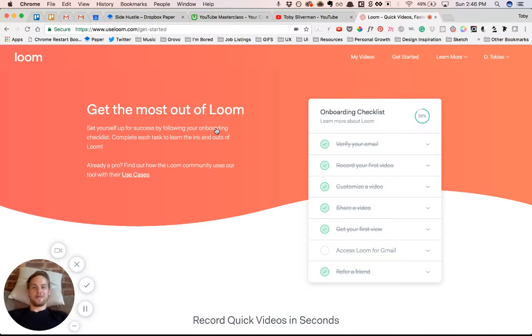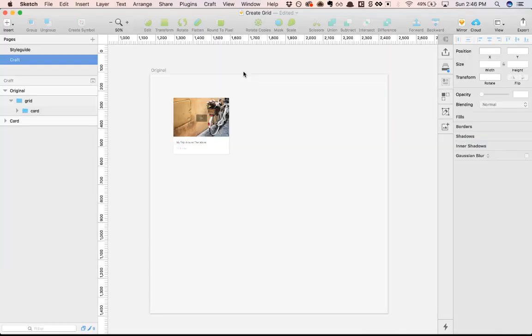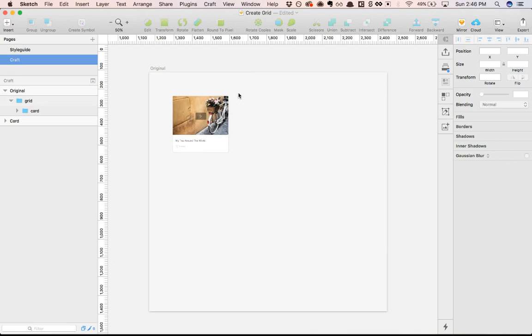What's up, my people? How to make a grid in Sketch incredibly quickly and easily.